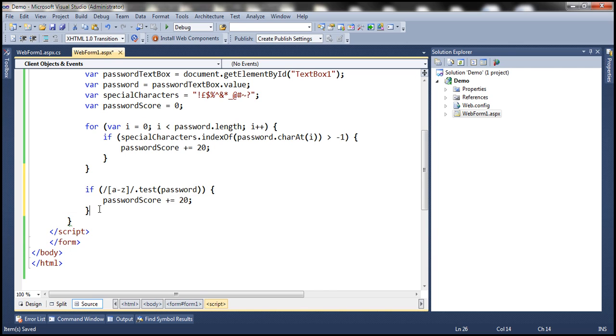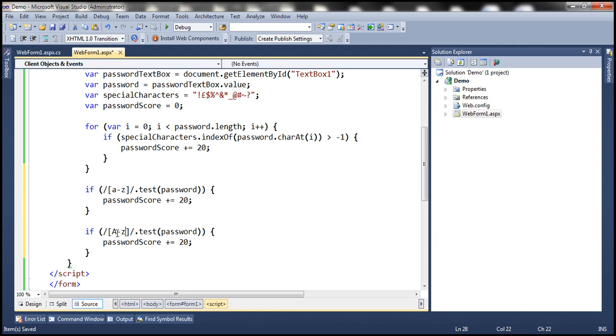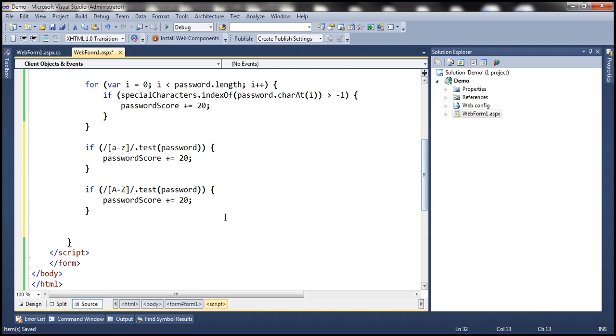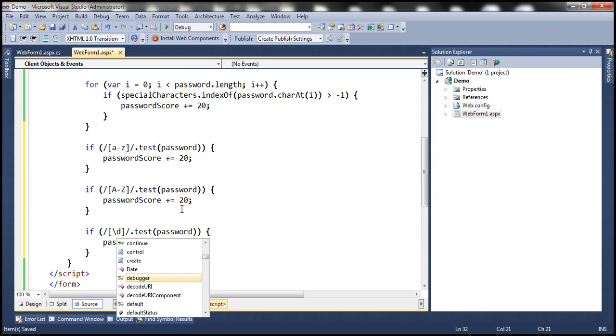Similarly, if the password contains at least one uppercase letter between A to Z, then add 20 more points. And if the password contains at least one number, and to check if a number is present within a string, we use \d, that's the regular expression. And if at least one number can be found within the password, then add 20 more points.